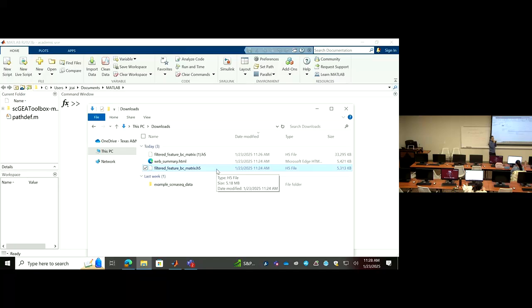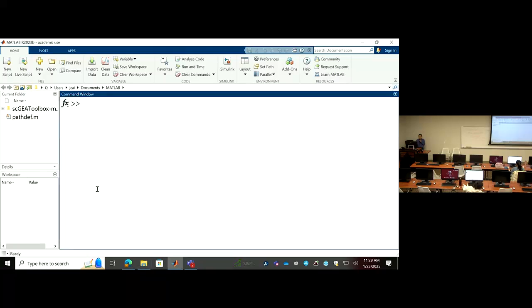This file is zipped. You cannot open it using Word or Notepad. You won't be able to see anything. So this is a binary file. I know my downloaded H5 file is in the downloads folder. Then come back to MATLAB.